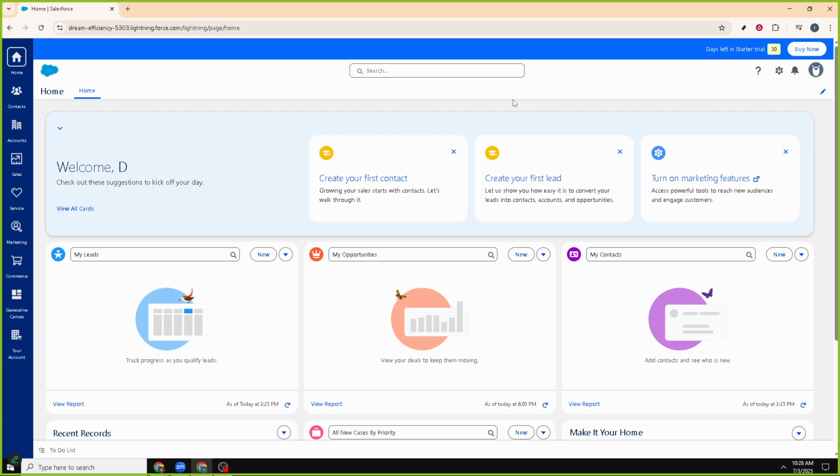That's it for this login tutorial. We hope you found these instructions clear and easy to follow. With these steps mastered, you can efficiently access your Salesforce account and focus on what matters most, be it customer relationship management, sales tracking, or data analysis.